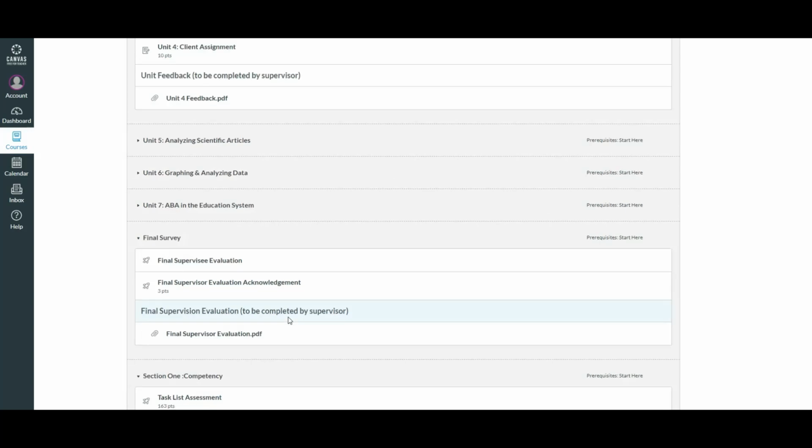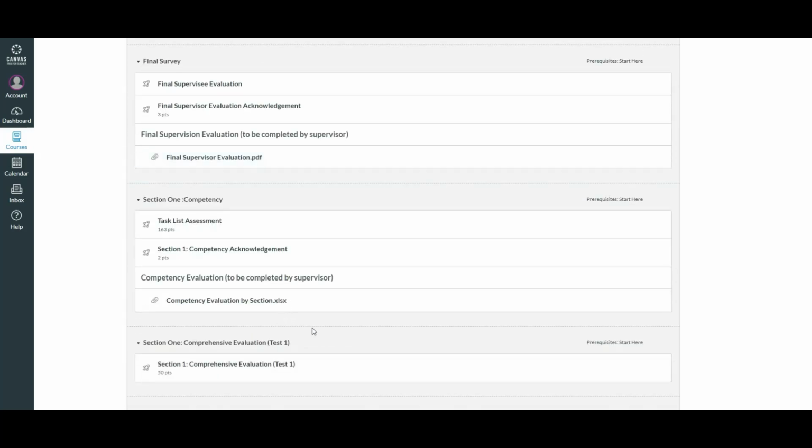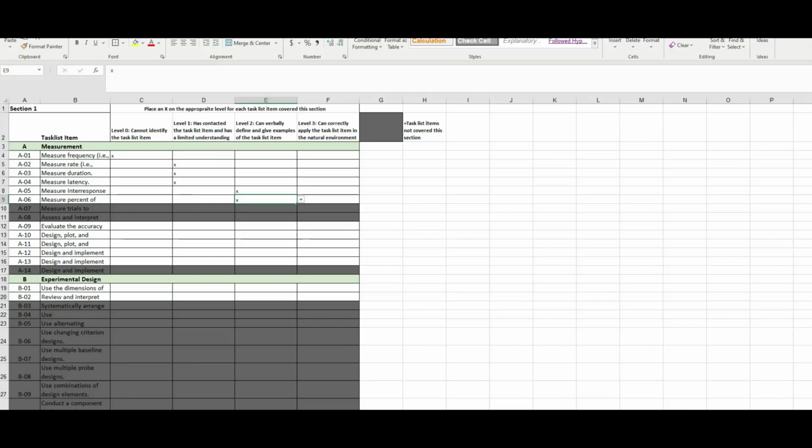In addition to those two evaluations, we also have a competency evaluation, which should be completed by the supervisor. In this section, you'll find the task list assessment, which should be the post-test for the supervisee to complete to rate their competency on each task list. But then the competency evaluation also gives you an opportunity to do that. By clicking on this, it will download an Excel sheet.